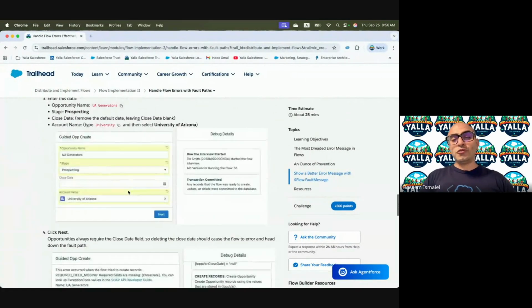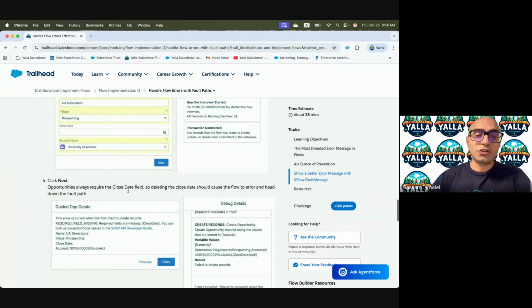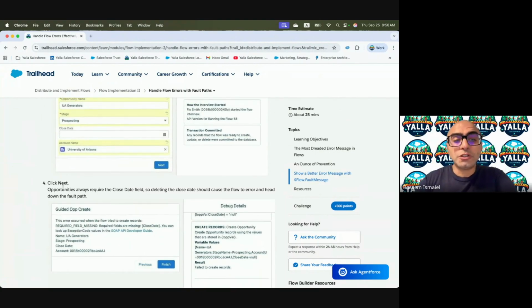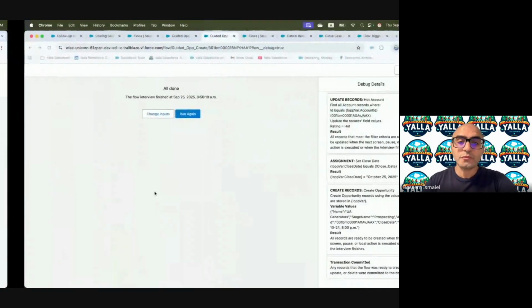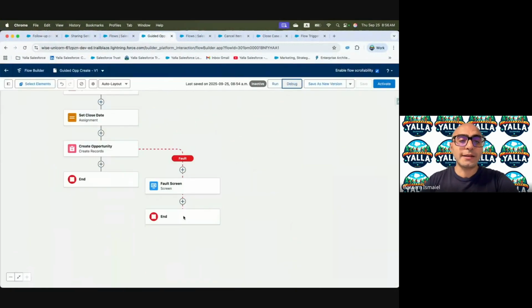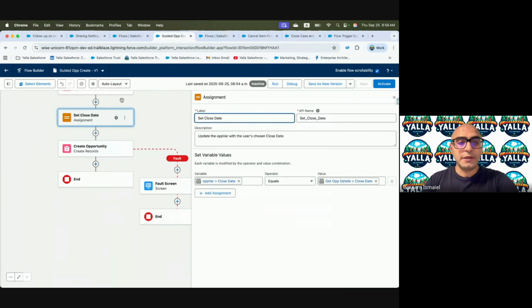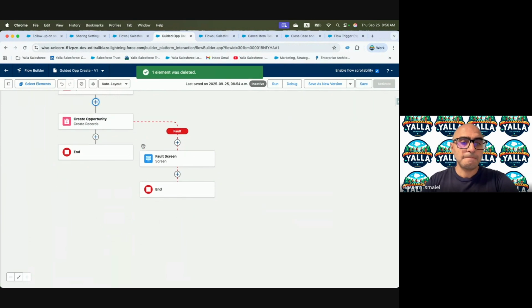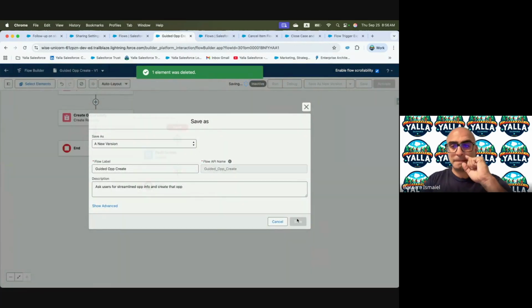Now we need to force it to go into the fault path. So in order to do that, we know that opportunity always requires a close date field. So deleting the close date should cause a flow to error. So let's do that. I will go back, remove in here this assignment, and let's save it as new version. Save it.